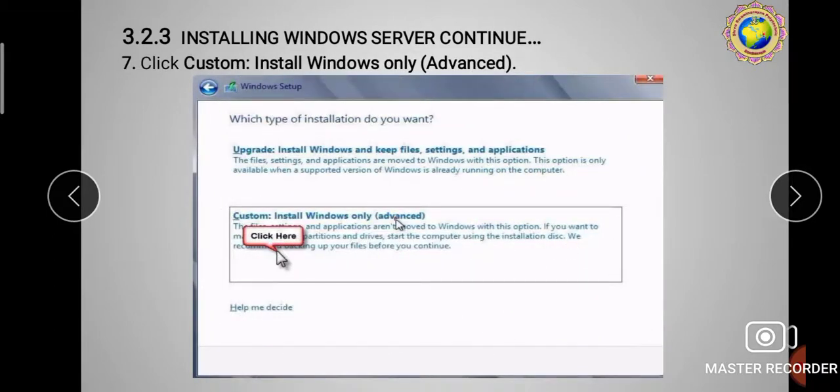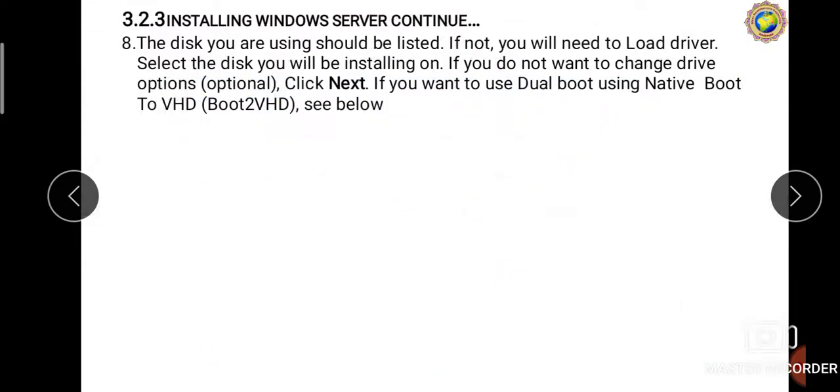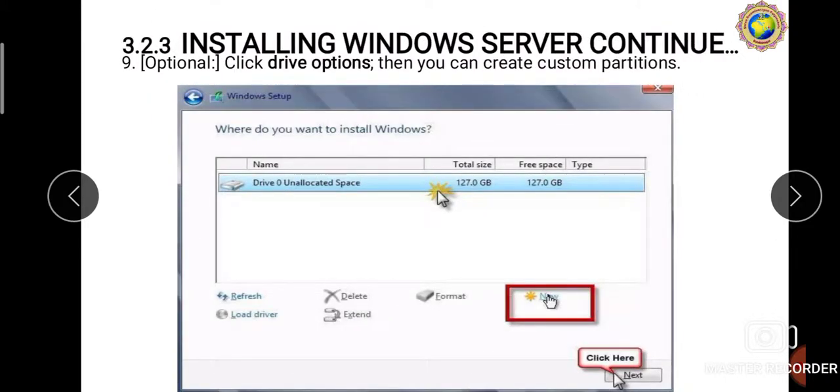Click custom: install Windows only, advanced. So here you have to click custom for installing Windows only, for the advanced option. Then next, the disk you are using should be listed. Here you have to create a disk partition for the drive. So click the drive option, and then you can create a custom partition like this. So this is our drive partition. If you want to create more than one drive, depending on you, then click the drive option and you can create a custom partition. Okay, so here is one drive partition, and then click the next button.